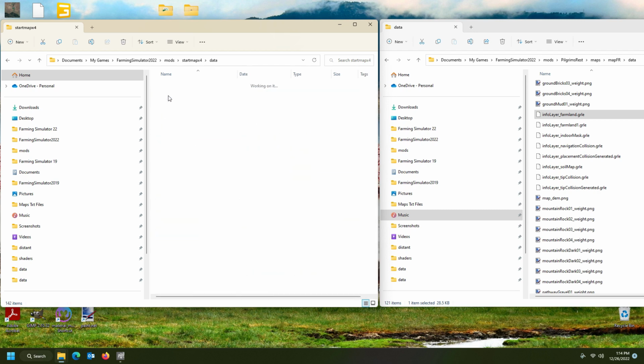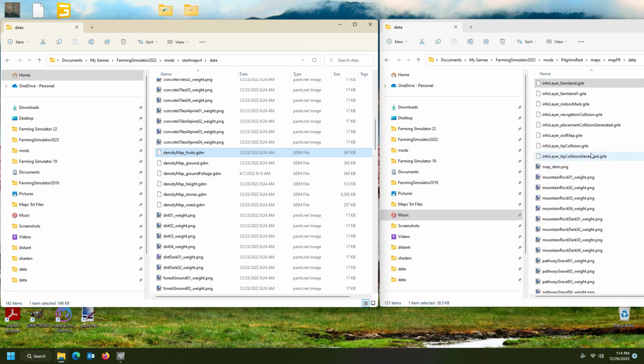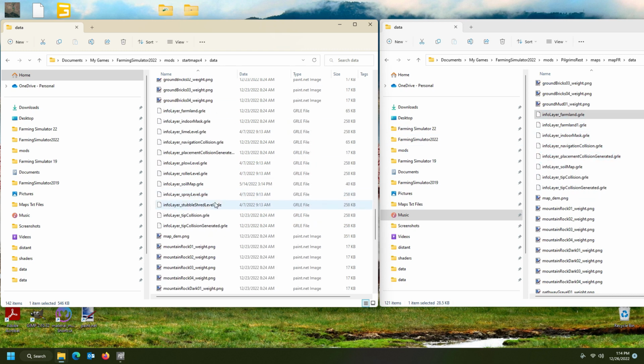Okay, so back into data. So we want to now get to the density layer. So I'm going to show you, I said one of the GDM files as well as the GRLEs work exactly on the same process. So let me do the farmlands for you and then show you one of them so you can do the whole process yourself. So there we go.